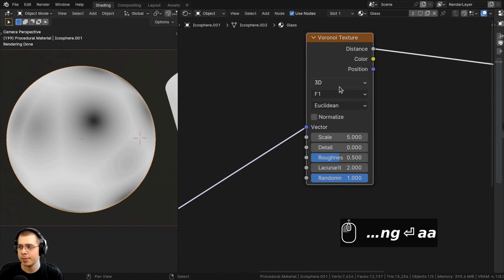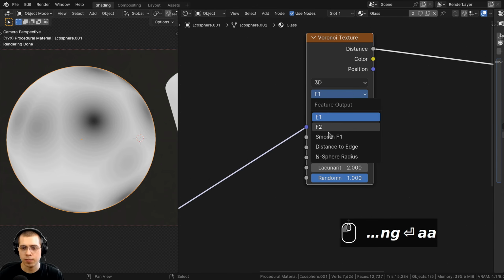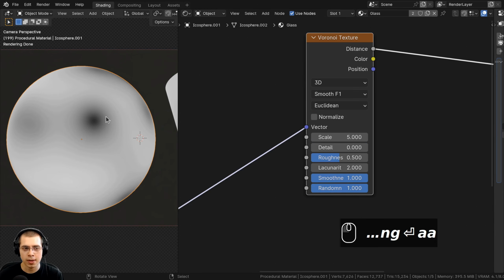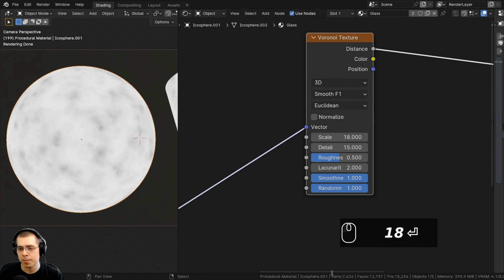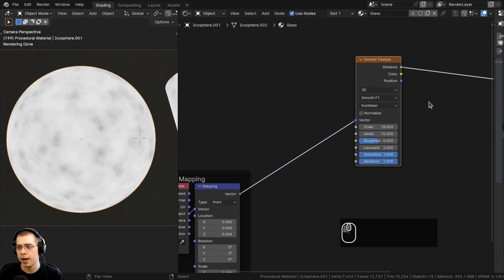All right, so let's change some of the settings of the Voronoi. So here on the F1, I'll change it to smooth F1 so that the edges are smooth. And then I can turn up the scale to like an 18. I also want to make it very detailed, so I'll turn the detail up to the max of 15. And that's what I'll do for now.